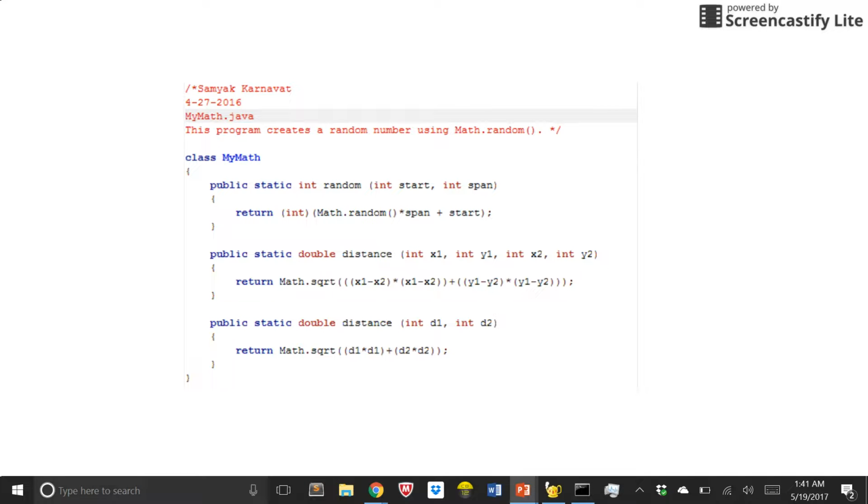The class MyMath contains static methods that use math.random and math.squareRoot. The method random is used to create a random integer in the given range and start value, instead of the 0 to 0.999 of math.random. This will be used to randomize the reactants up to a certain extent. The two distance methods are used to calculate distances using math.squareRoot and are used in the game to determine which atoms overlap.